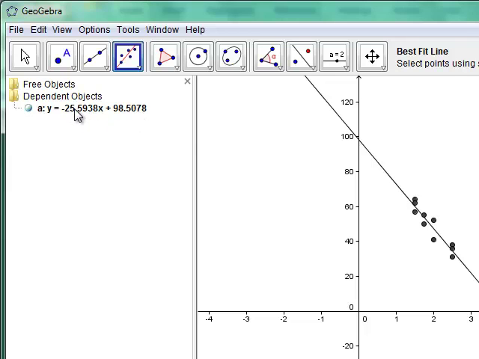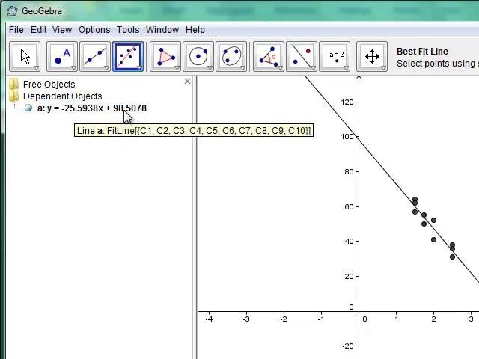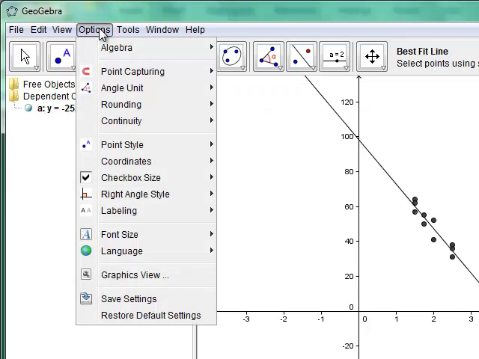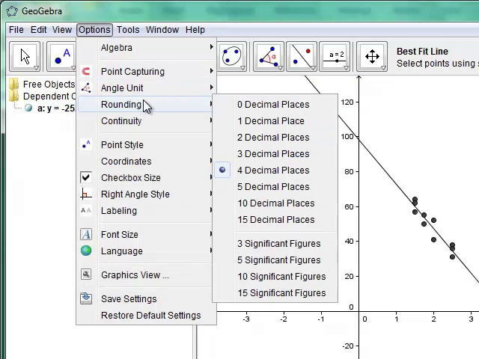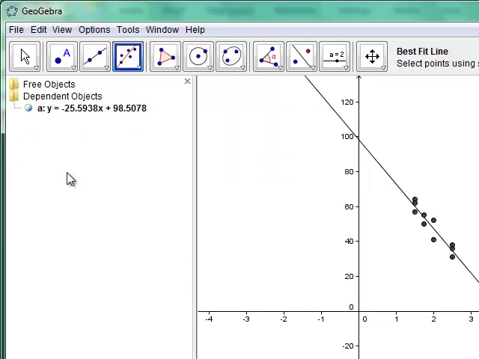If you don't have this many decimal places of accuracy, if you go under options and rounding, it gives you the option of changing the number of decimal places. I'd recommend at least 4 decimal places. You can always round it yourself to something smaller. Okay, so there is our best fit line. You can answer questions about this now, and I'll let you decide how to answer the other questions.